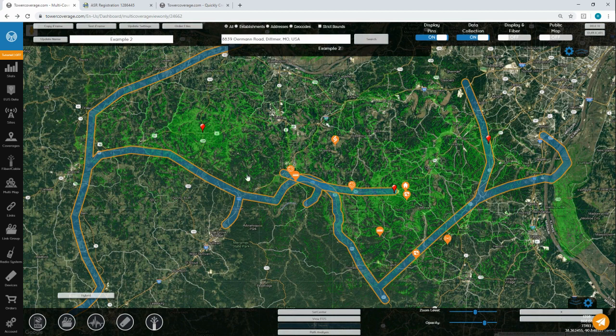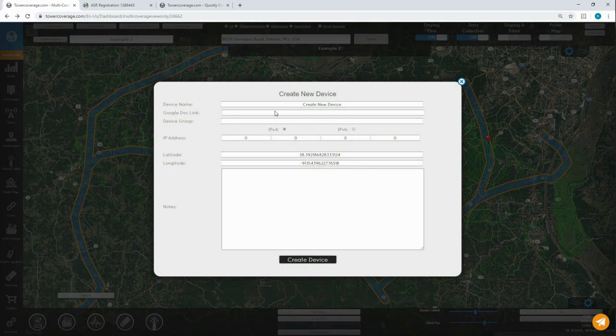You can create these anywhere on your map by right-clicking and selecting a device from the dropdown. That's going to bring up the new device creation screen. You fill this out, and then it's going to drop a pin on your location.